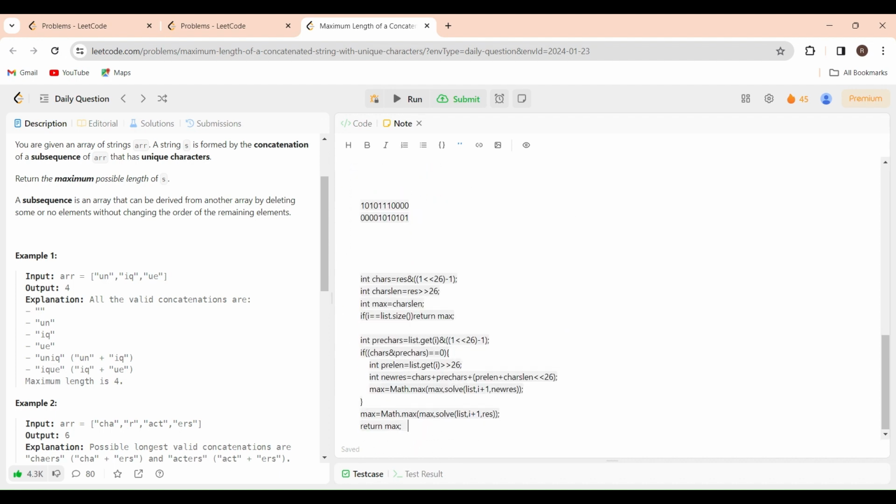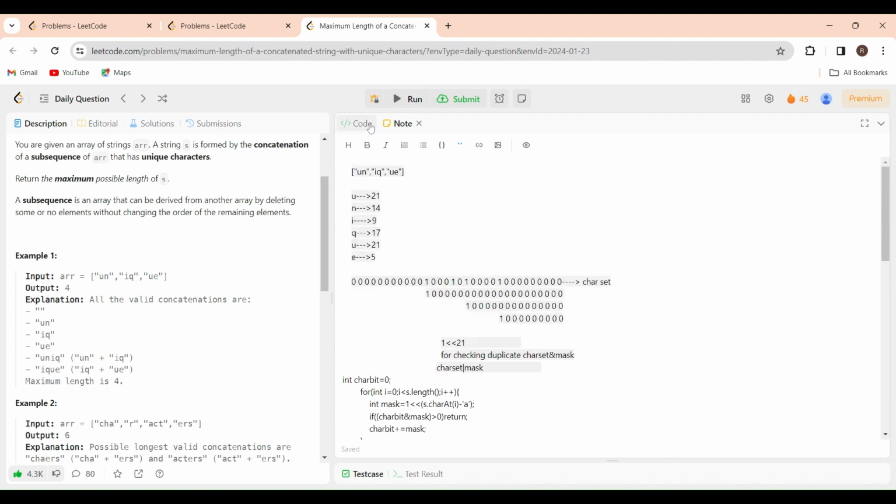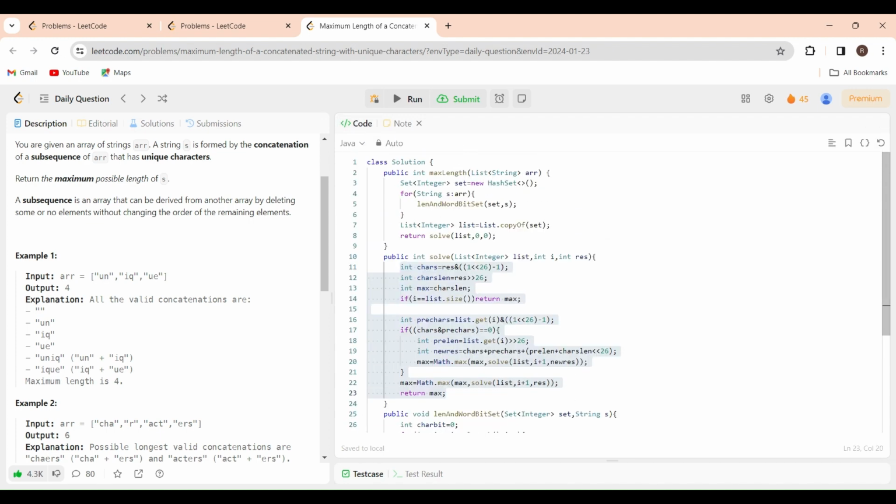Okay, so let us quickly check the code of this solution. What were we doing? We will be taking a set here, a set for storing the integers and bifurcating the duplicate strings and duplicate characters. For that only we are using a set, and to pass it as a parameter in the solve function, we'll be storing the set values.